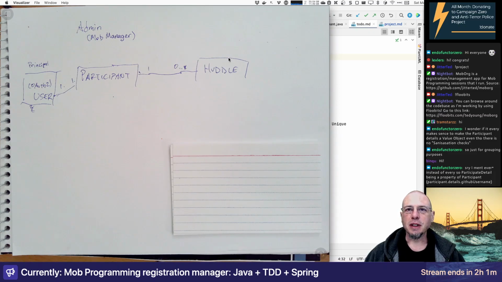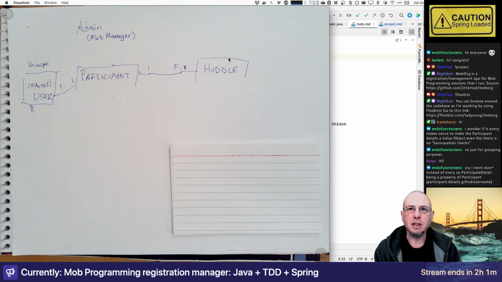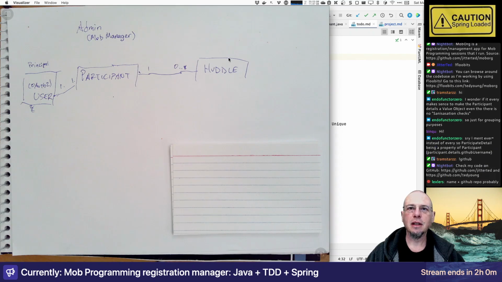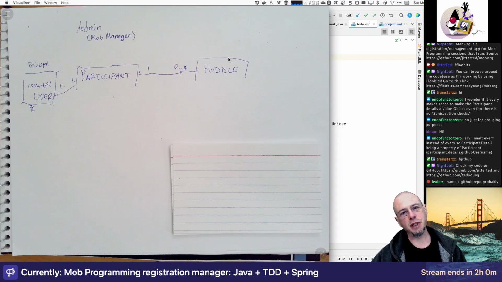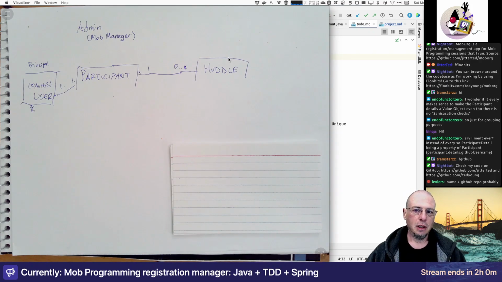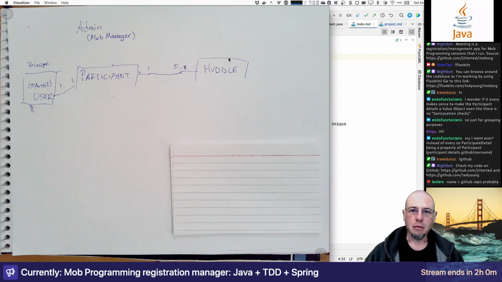You wonder if it ever makes sense to make the participant details a value object. I think, even though I won't sanitize them, the reason I make value objects or new types in general is not always for behavioral boundaries, but sometimes just for giving things names.